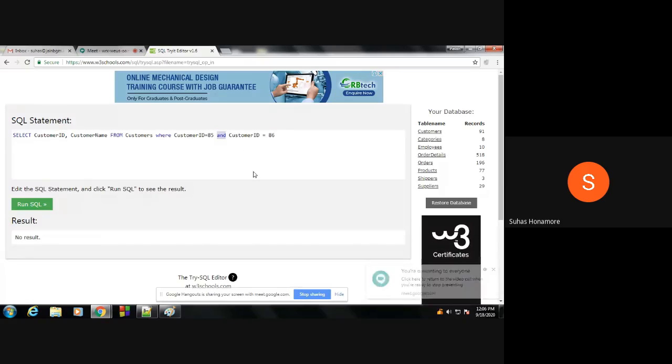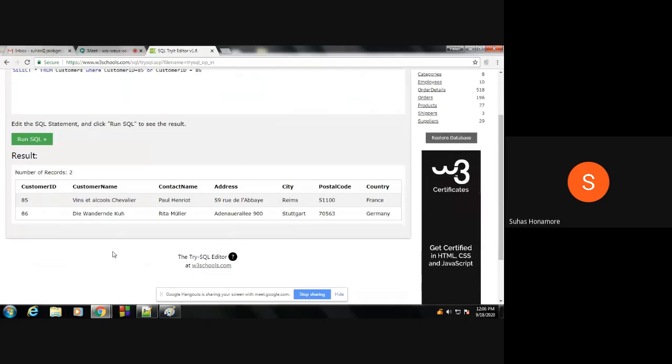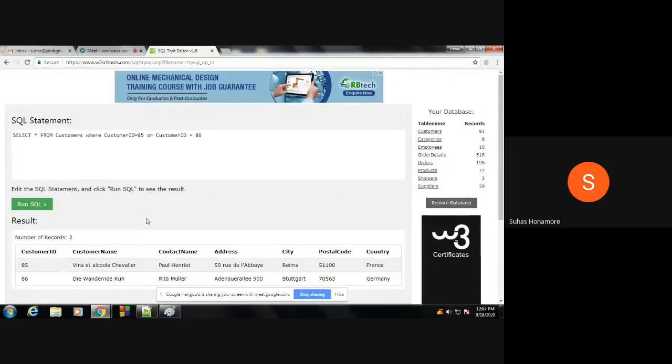So instead of AND, I will give OR. So what will happen? We will get 85 also, and we will get 86 also. That is two rows we will get. Whenever it matches 85, we get this record, and whenever it matches 86, we get that record. If I give a star mark, your entire columns for those two will be given. Following? Okay.